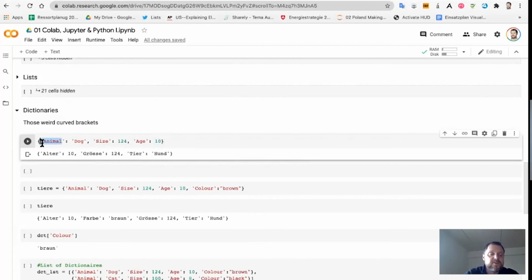This is the so-called key, the dictionary key, and this is the dictionary value. And you'll see that they are separated by these colons and by commas. So you have animal, colon, dog, that's the first key and value of the dictionary, size 124, age 10. And they're all separated exactly the same. That's the structure of a dictionary. It's very similar to what you will see if some people have ever seen JSON data. It's a very similar format.